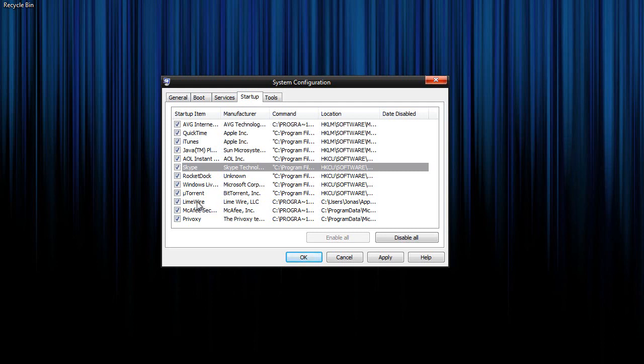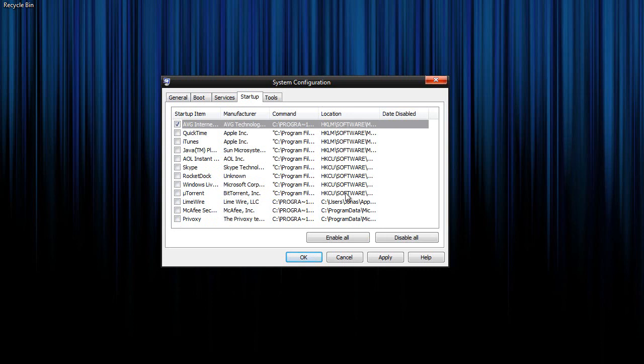For example, I do not want these bottom four programs to start up once my computer boots up. So I'm going to uncheck them, and I'm just going to uncheck all of the programs I do not want to start. And that's pretty much all of them except for my security program.